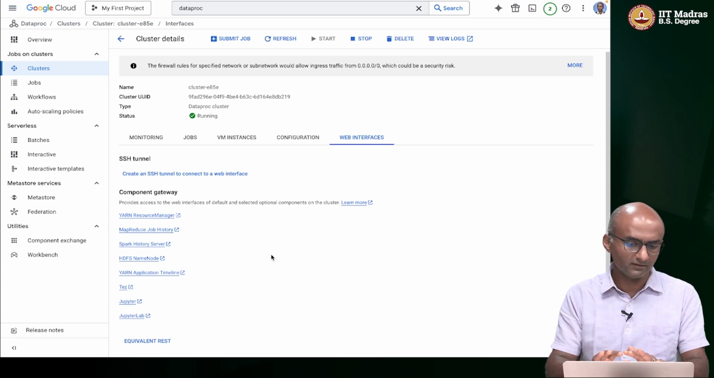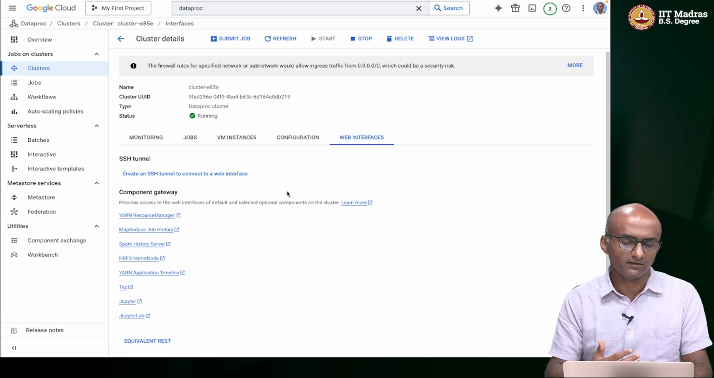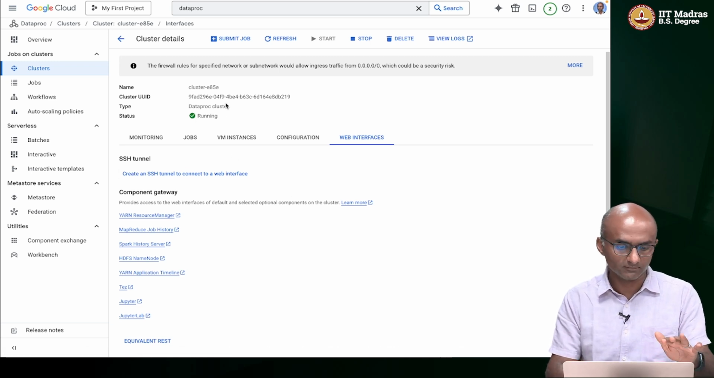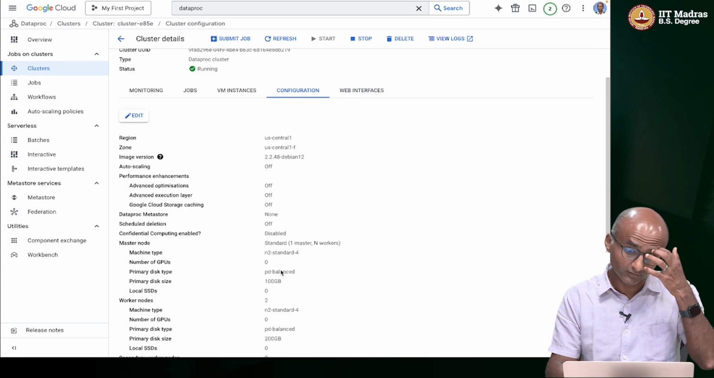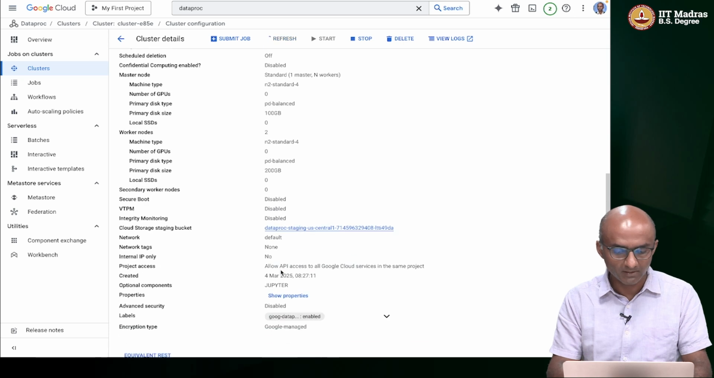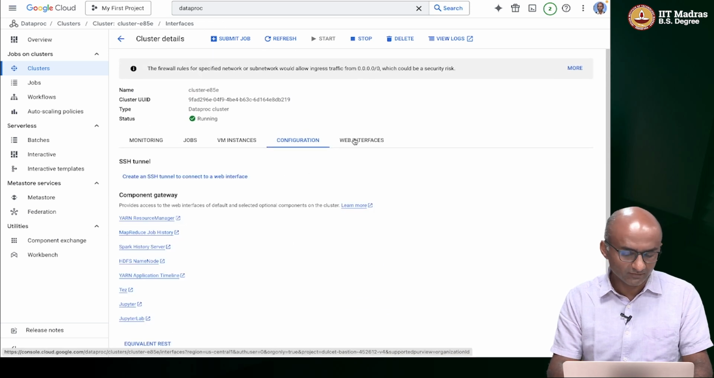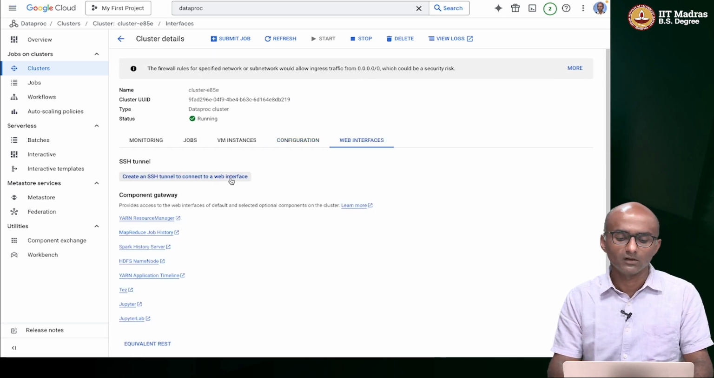So let's start with, again, the basics of the cluster. I'm not going to walk through what the cluster setup steps are, because that's already been discussed in that video. But just to show you, the cluster already exists in my case for this example. It's got a default configuration. The key part here is two worker nodes, internal IP is set to no. Web interfaces allow me to connect to the different portals which are required for me to work on the data.